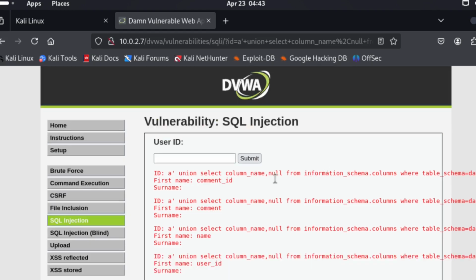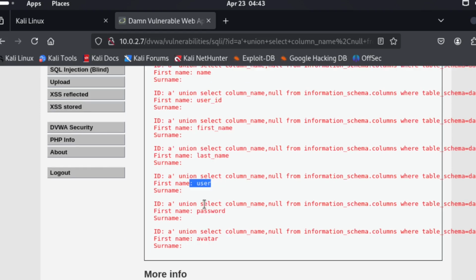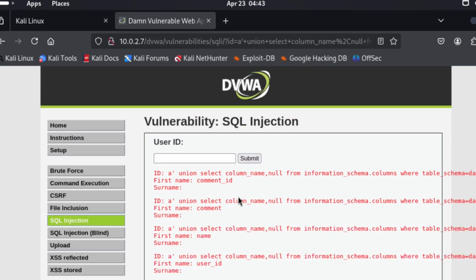Then we have a column for comment, for name, for user ID, first name, last name, user, password, and avatar. So we have a couple of pieces of database information split over here, and you can imagine maybe this is a normal shopping site or a shopping mall.